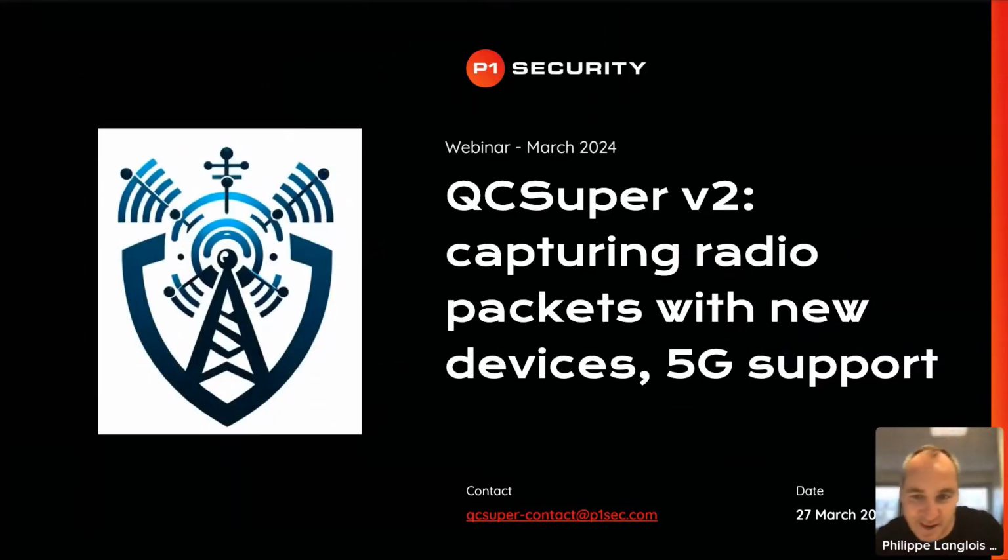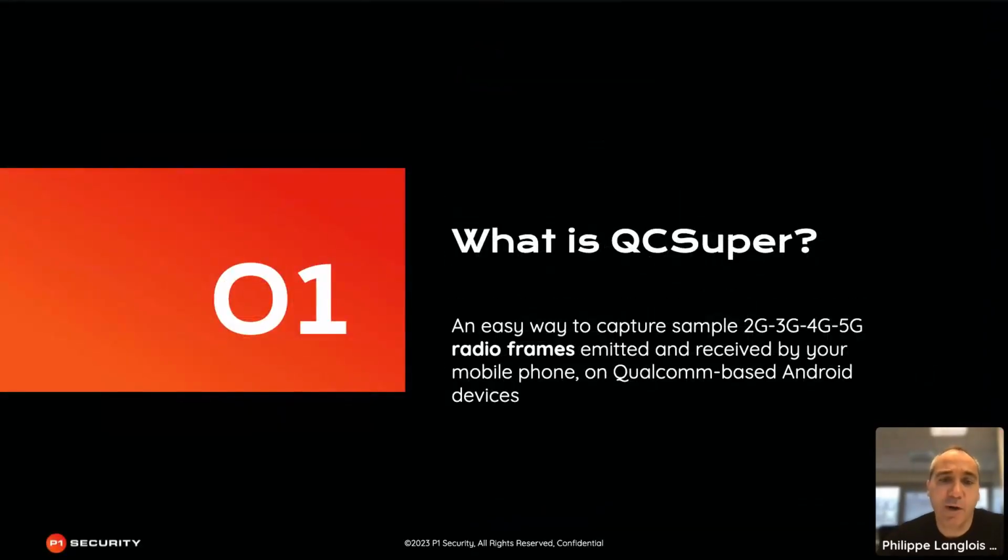Thank you, Pierre, and thanks to Marin, because this presentation would not exist if Marin had not developed this tool over the last few years. What we are going to talk about today is how QCSuper version 2 enables support for new devices, and specifically new Android releases, which introduced breaking changes into the APIs we are using, and also the 5G support. So first, what is QCSuper?